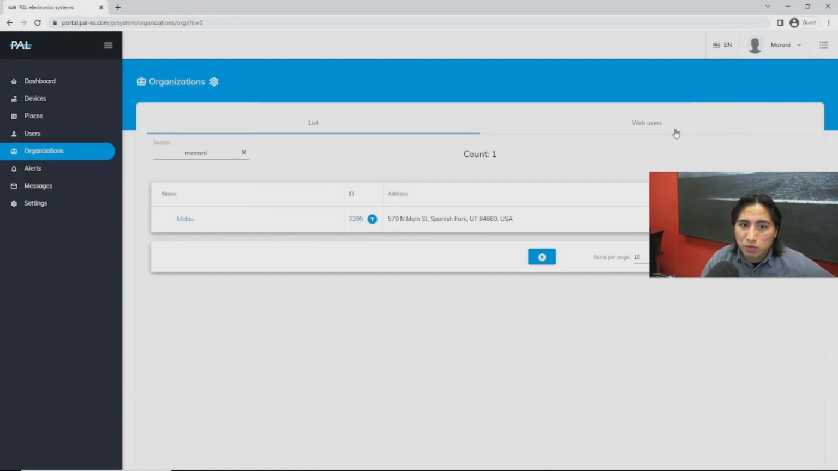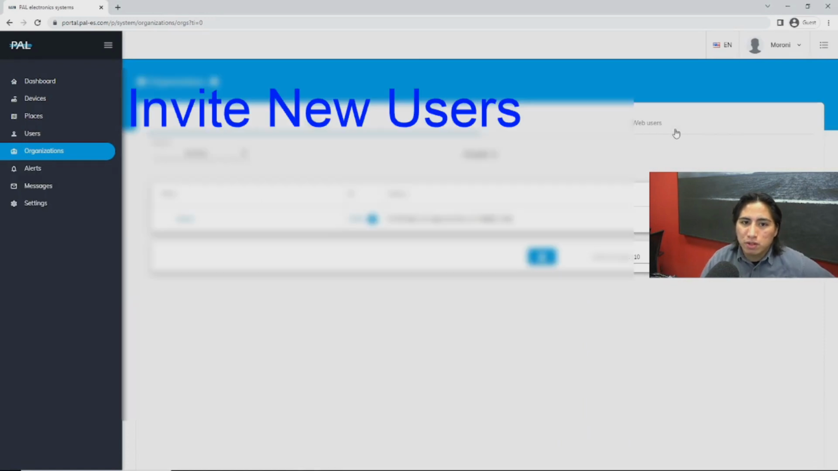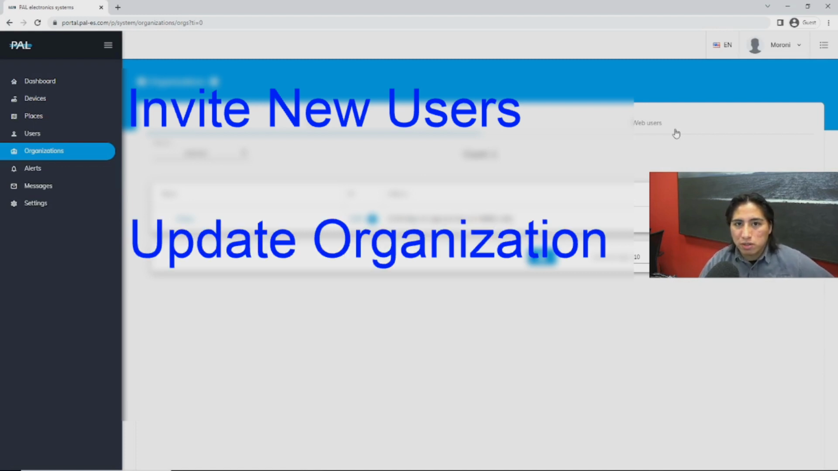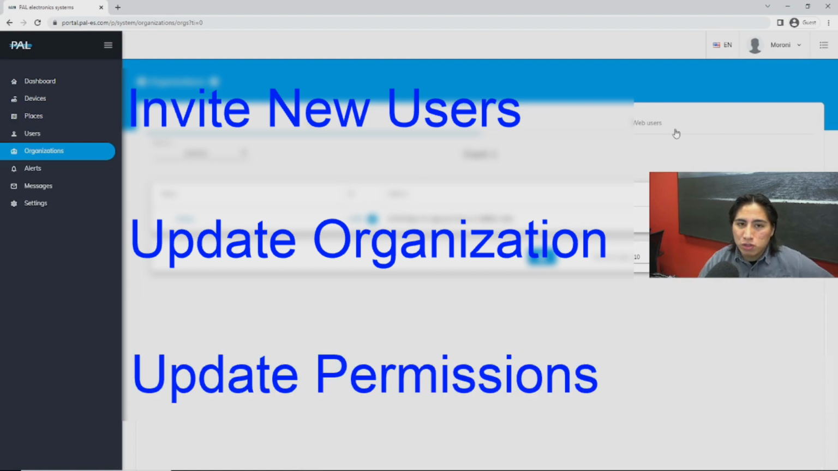Today we're going to be going over organizations and how they work with the PAL portal. Pretty much the first thing we're going to be covering is how to invite new users and how to then add them to a device or a place. The third thing we're going to be doing is how to go ahead and update our organization. So we want to update the phone number, addresses, we can do that. Lastly, we're going to be updating our permissions for our users. So if we want to allow them to do new things, we can do that.